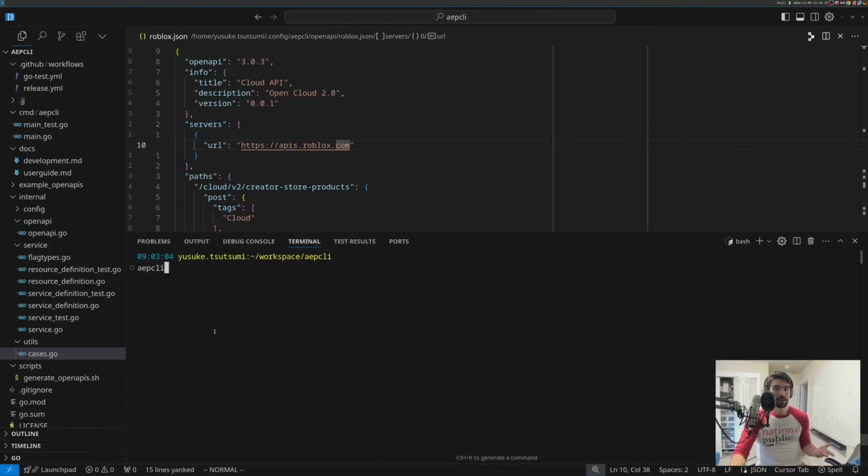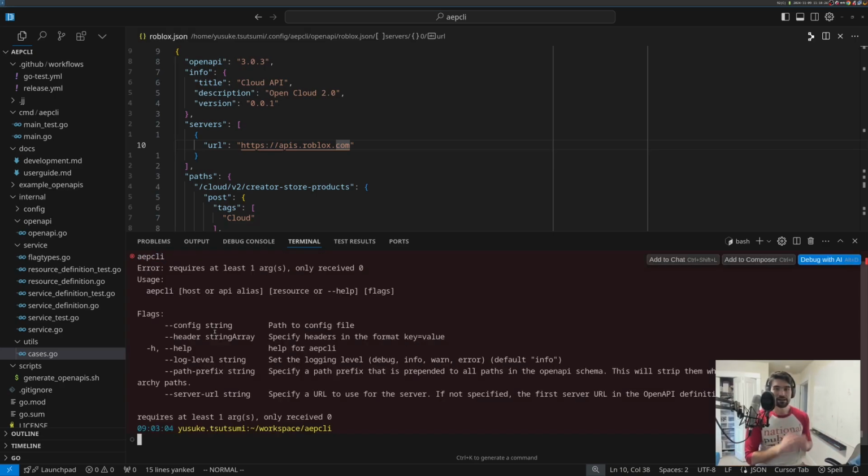After installing it, if you run aep-cli, you'll get a little bit of help explaining that the first required argument is either a path to an OpenAPI JSON or an alias. We'll talk about aliases in a little bit, but by default, the first argument you'd want to pass in is either an HTTP or some local file path to an OpenAPI JSON file.